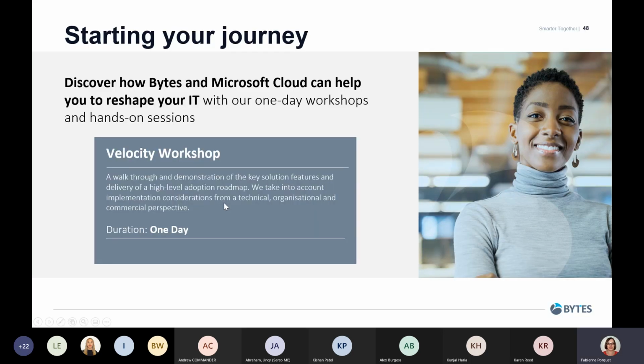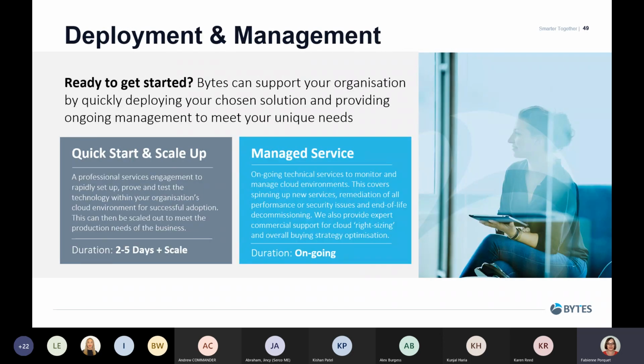So we also have workshops available to help you with all of that Power Platform stuff. We've got two types of workshops. We have a velocity workshop, which will take a deep dive into the services and how they can help your business. Usually there are a one-day workshop. And then when you're ready to start using the products, we have quick start workshops available, and that's actually helping you deploy and use the services.